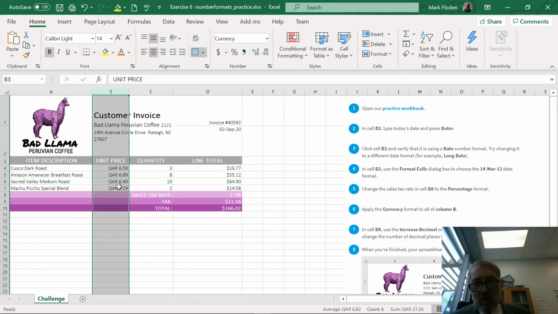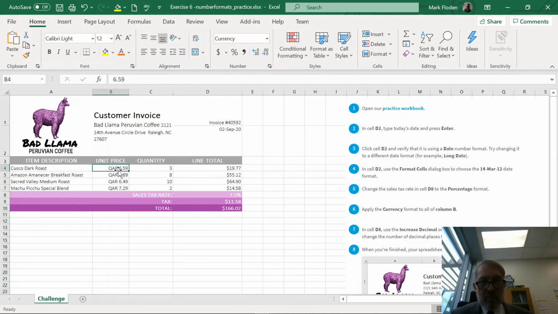By the way, don't ever type in QAR and a number, all right? Because in an Excel spreadsheet, as soon as you start typing characters, it's no longer a number. But this is a number, all right? It's just what's being held in the cell. It's not holding QAR. QAR is just the way that it's formatted.